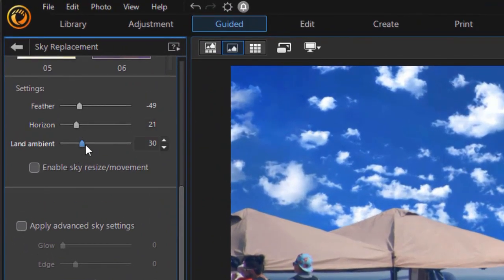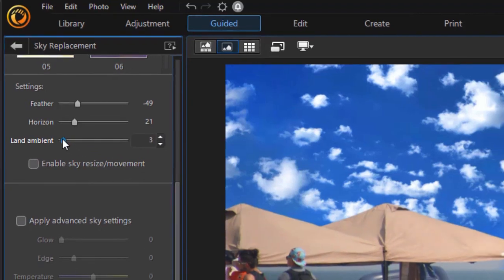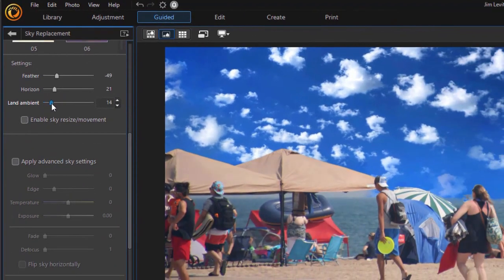Land ambient option, that's an interesting one. If I move it to the left, watch what happens, especially to the canopies. They're more intense. The color's brighter of the people in the sand. If I move it to the right, more affected by the blue in the image that I chose. So that's what the land ambient does.